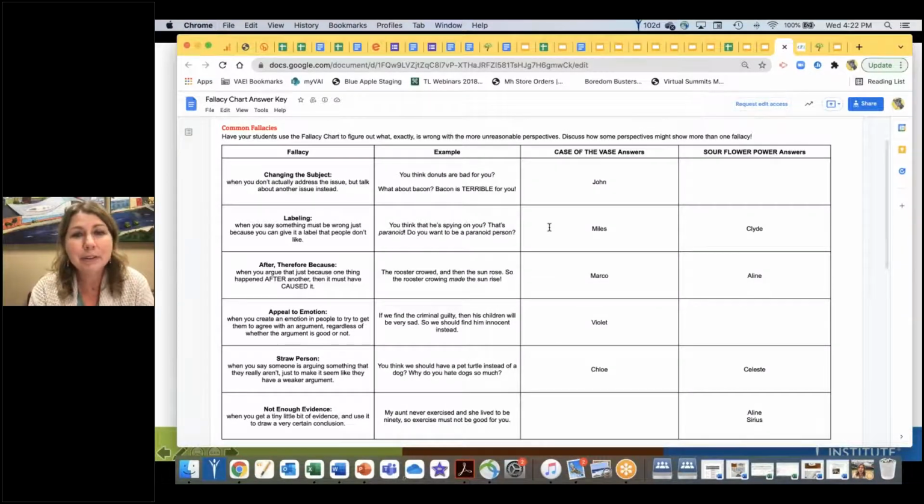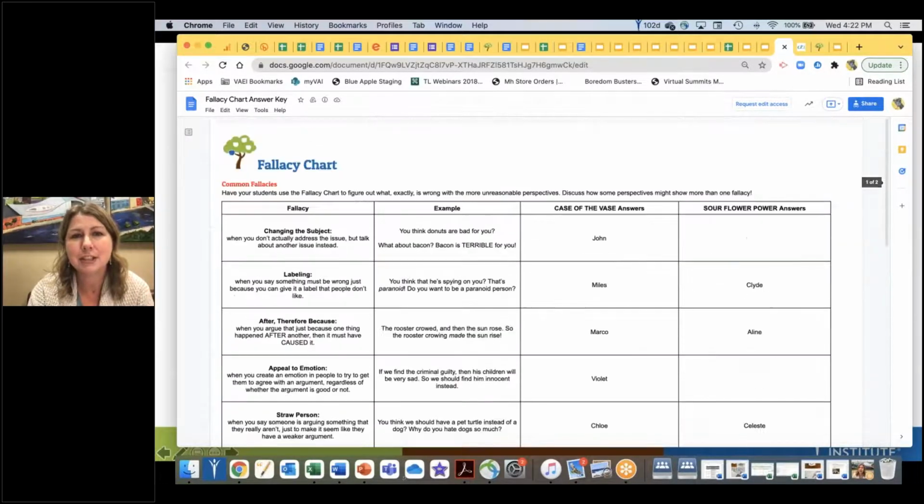And they get an example of that. And here it is in the case of the vase, right? You can see John's perspective had the fallacy of changing the subject. And here's Sour Flower Power, the middle school version. Again, you're trying to decide whether or not this flower that's on this planet actually has healing powers or not. So I think this fallacy chart is a really good way to take that exercise and turn it into something they can apply long-term in other ways.